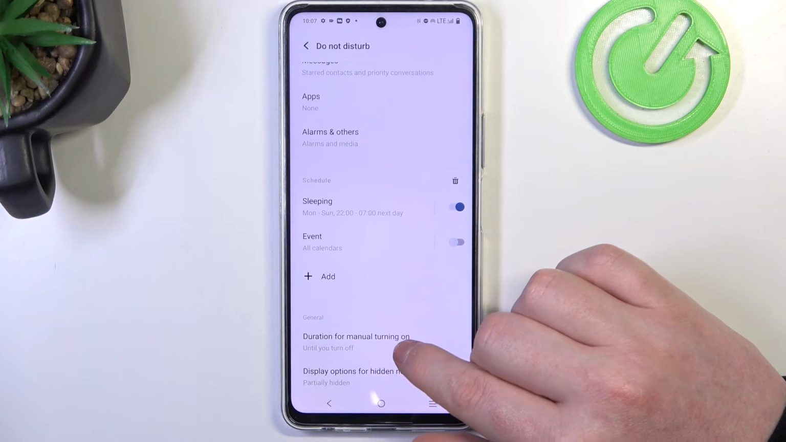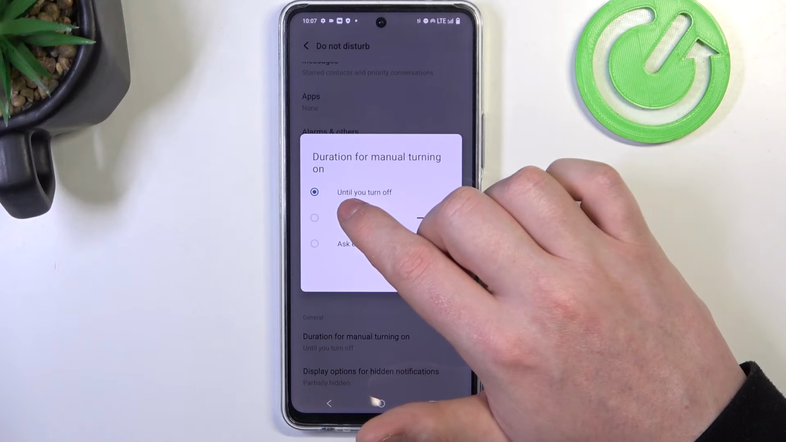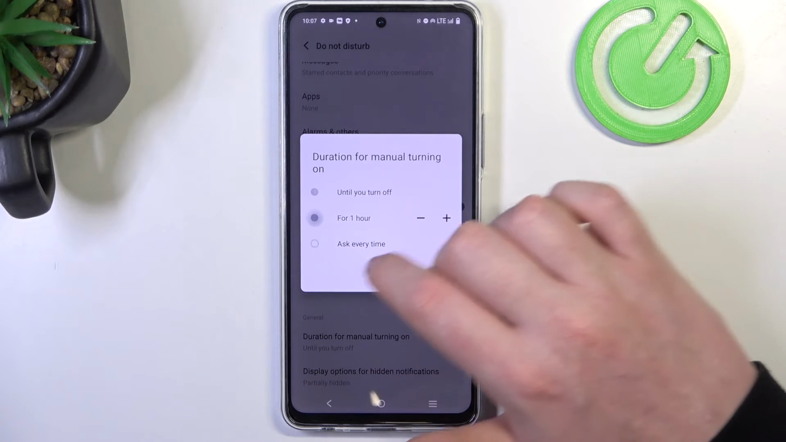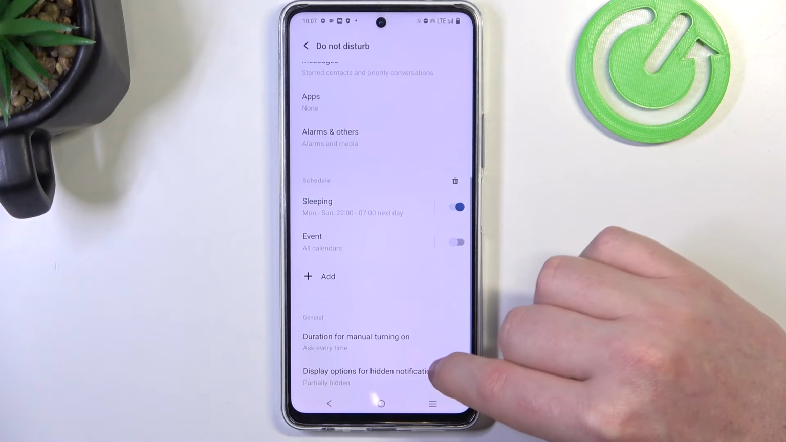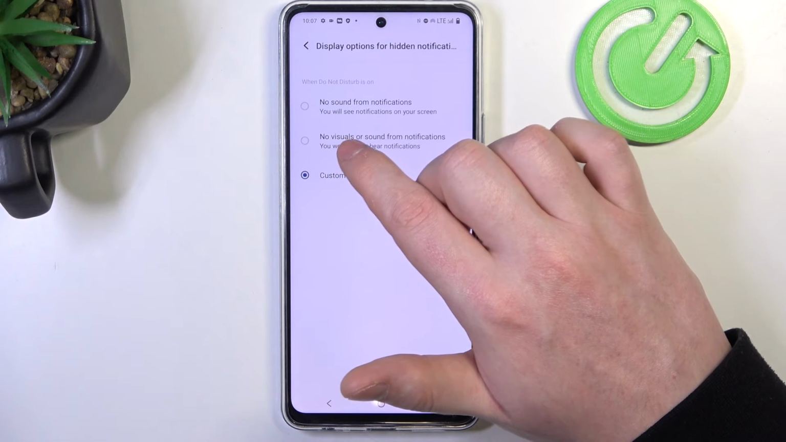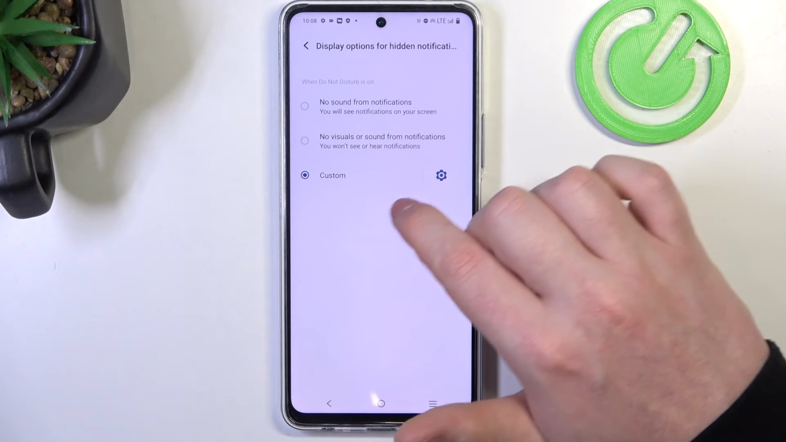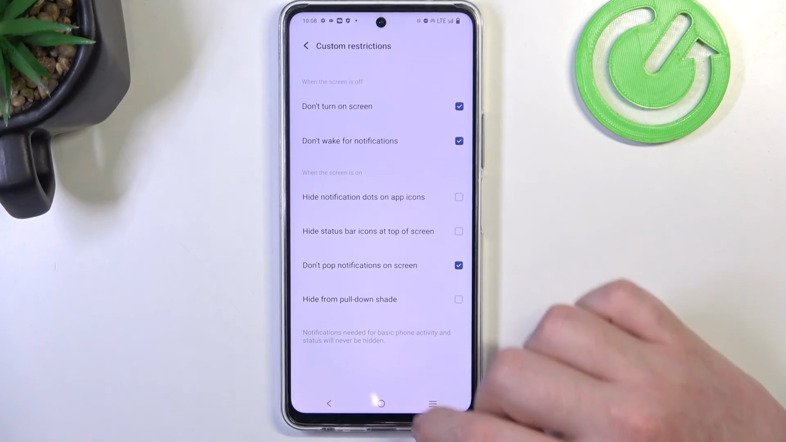Then there's duration for manual turning on, and you can set it to until you turn it off for 1 hour and set the time right here, or ask every time. Display options for hidden notifications, no sound from notifications, and no visuals or sound from notifications. And there's also custom settings, and you can customize it with that gear icon.